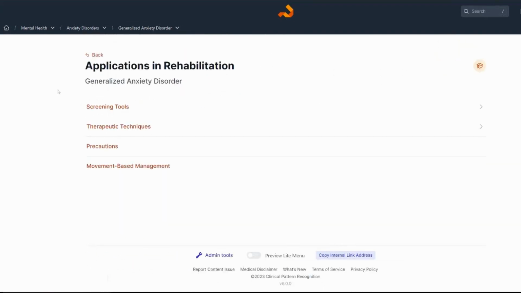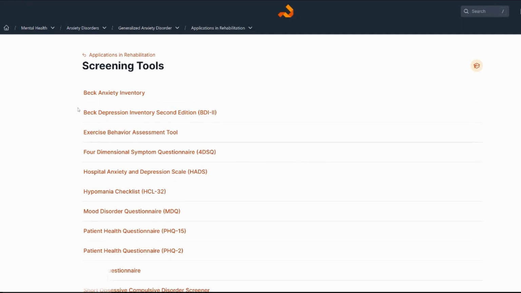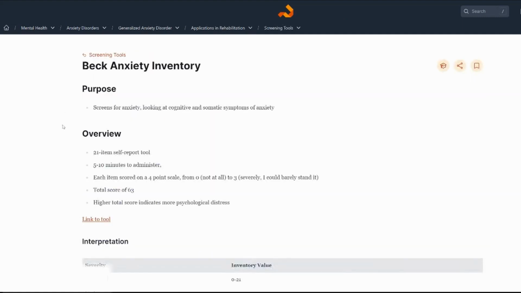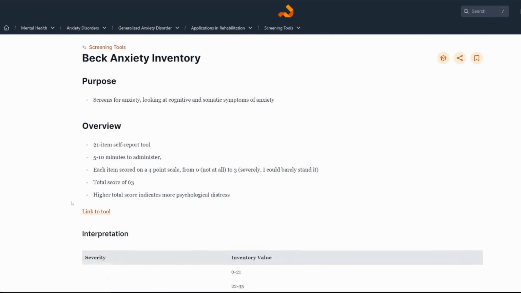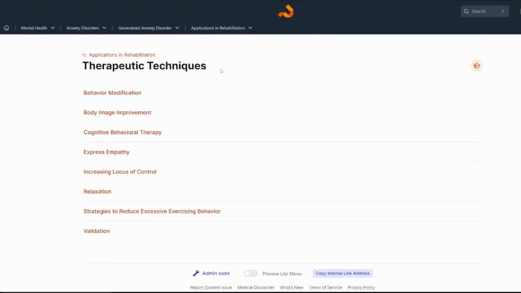Next are the applications in rehabilitation. First, we are presented with a list of screening tools, which is used to assess the patient for the disorder. Each of these tools includes the psychometric properties of the tool, and it is always evidence-based and referenced. It includes a link to the tool, for example, the Beck Anxiety Inventory, including a link to the tool as a PDF.